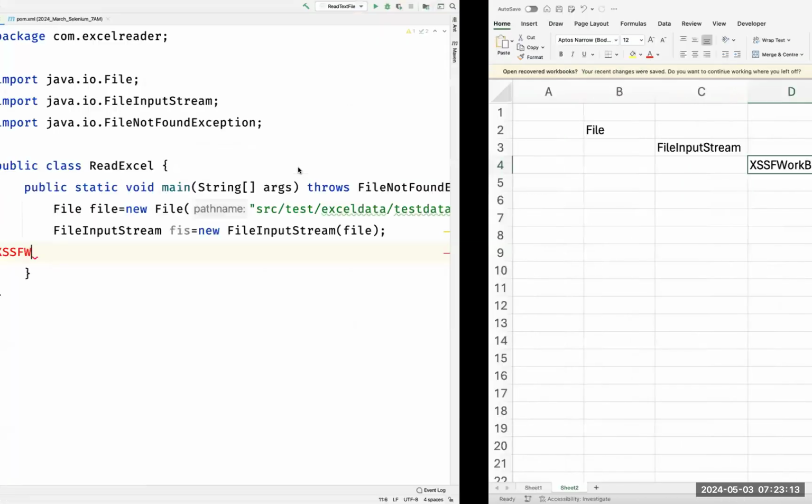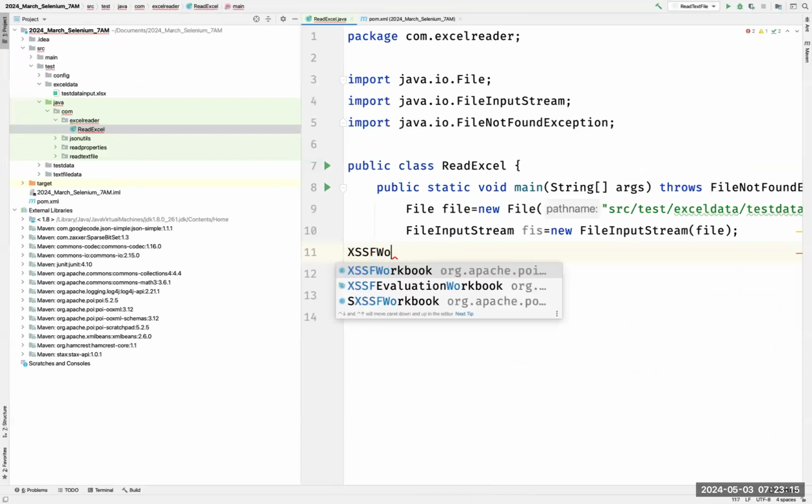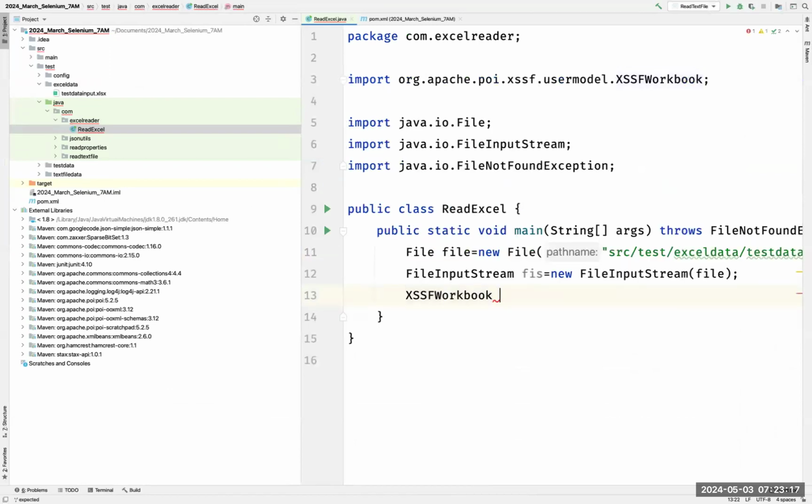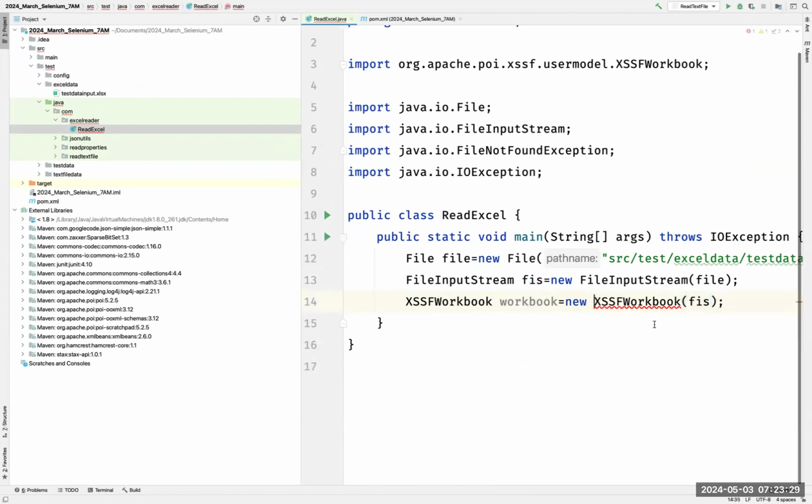Now if you go back to this Excel, we have created your File object, and now we have to access your XSSFWorkbook. Workbook equal to new XSSFWorkbook, where we want to pass your file input stream. So till this point, everyone clear? Yes, sir.